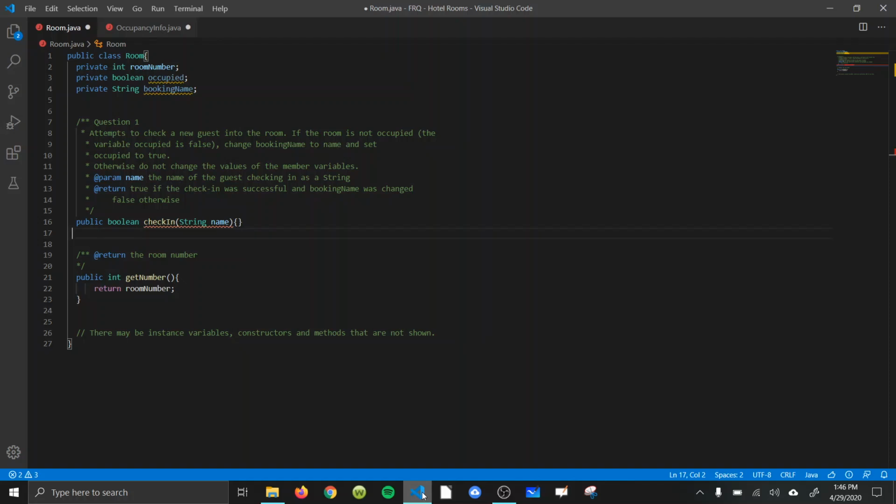Now we're talking about a hotel here, so we have a couple variables. We've got a room number that's an integer, a booking name, it's a string, so that's like the name of the person checking into the room. And then we have a Boolean called occupied that's just telling us if someone is already checked into that room or not. So for question 1, what we're trying to do is build this check-in method.